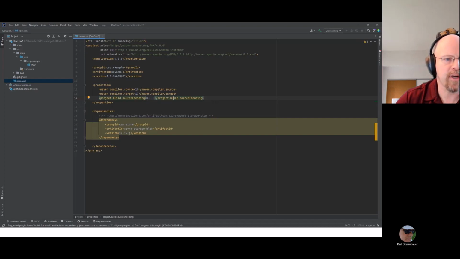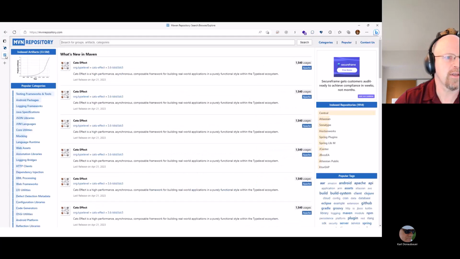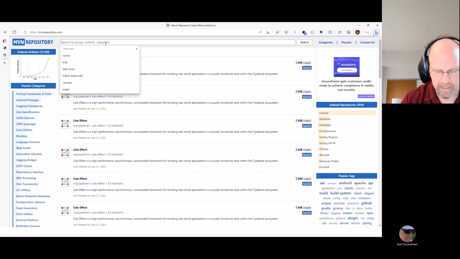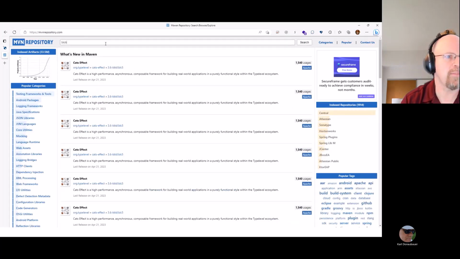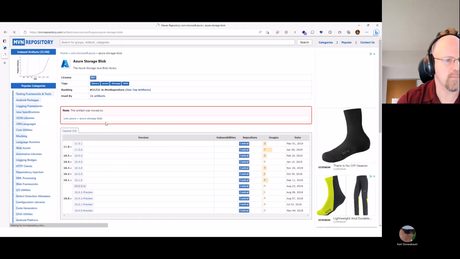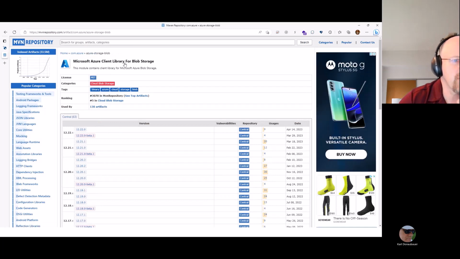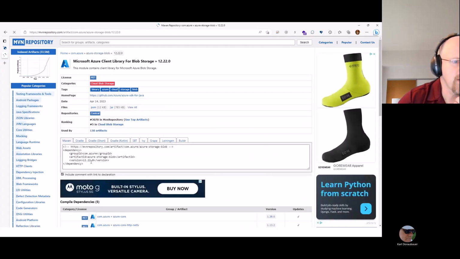And how did I get this information? Well, let me flip back over to here. Very similar. I can search for blob in the repository, and down here you can see the Azure blob storage. Oh, it's actually, that's an old one. So here's the client library for blob storage, and you can see I can pick the versions I want, and if I click in here, it gives me that XML for Maven.